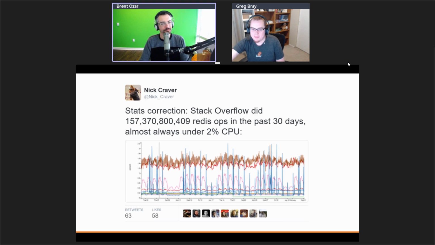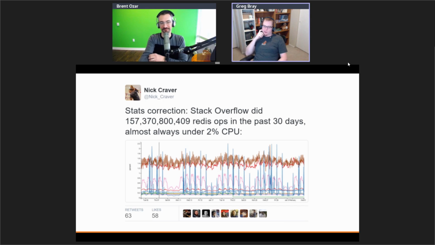Nice. Yeah, so Redis, this is actually even about a year old now. Last February, we posted this on Twitter from Nick, and we did about 160 billion Redis operations. And all the time, the top of that graph is 2.2% CPU usage. So this thing is really good at, it's a key value store. Anytime we do an expensive operation, we'll usually cache it in Redis.